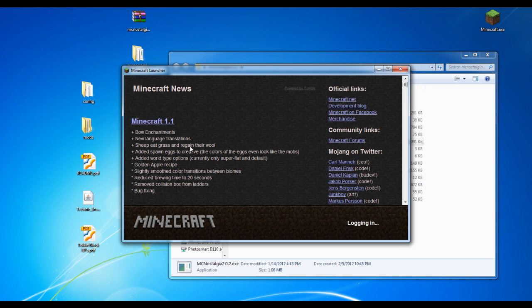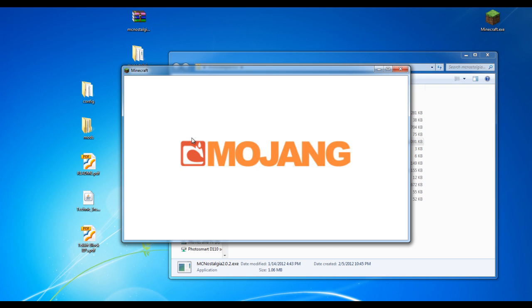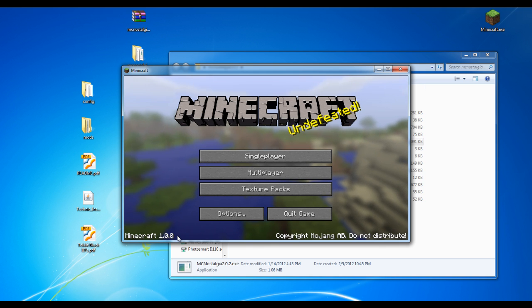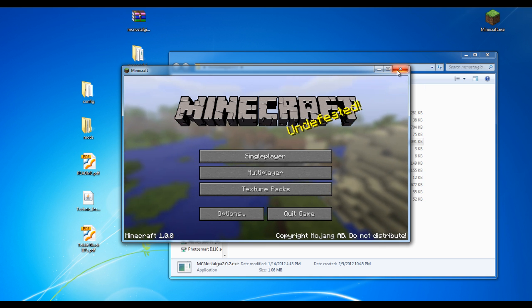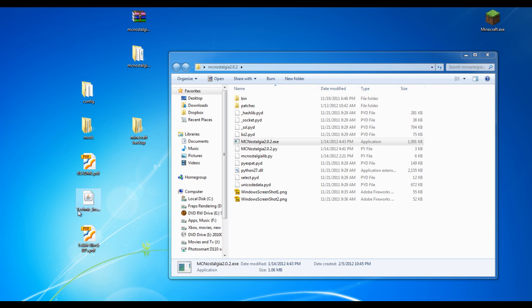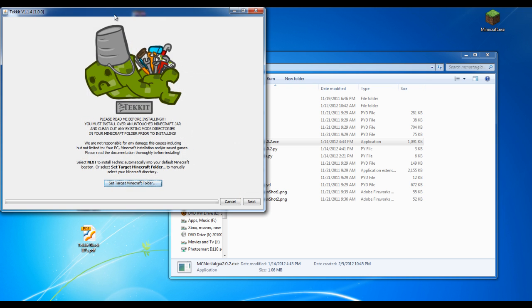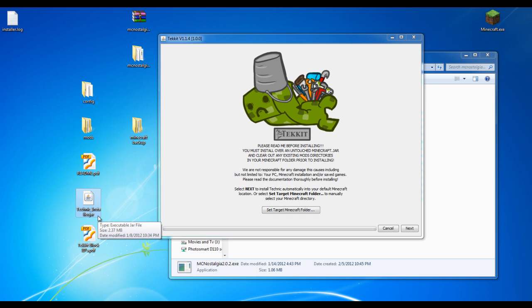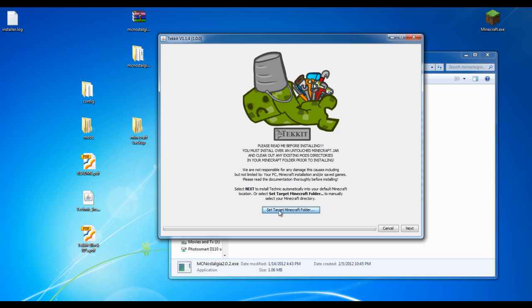Now, if you come into Minecraft, like so, 1.0.0, we're back. We're back so we can actually install the Tekkit pack. So right there is the installer. It's a jar file. If you don't have Java, which you should have Java. I don't know if you need the JDK or not, but you should have Java because you have to run Minecraft.